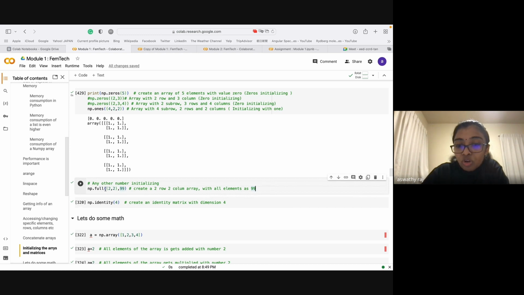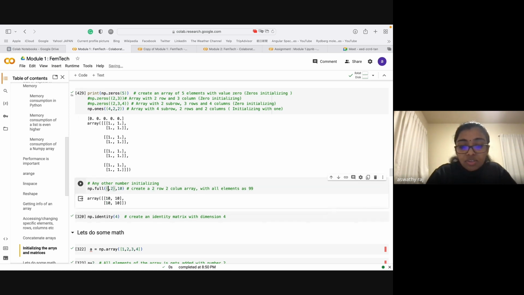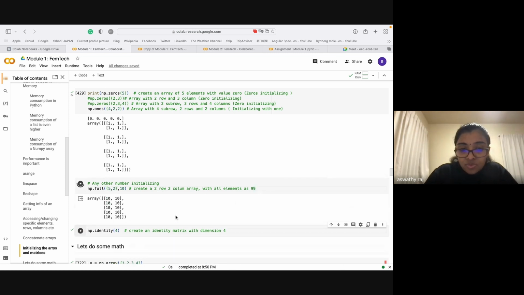So np.full means all values will be 99. If you want to change this to some other value, let's say 10, you can change that number into 10. Also, you can modify this, like I will change it into 5 rows, 2 columns. So you can see you have an array with 5 rows and 2 columns with a particular number 10. So these are an easy way to create an array with one particular number.